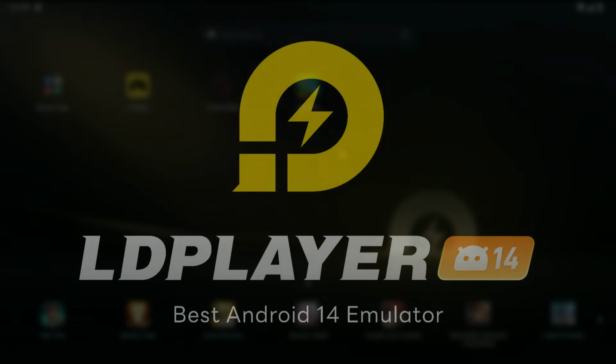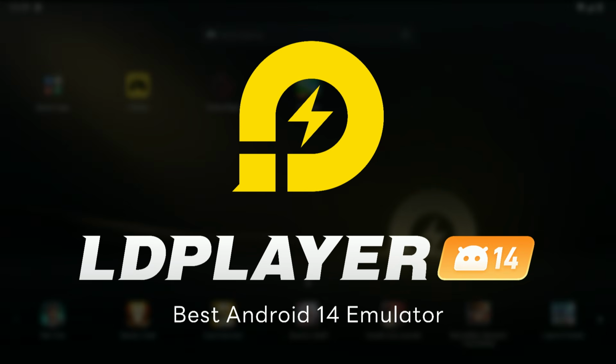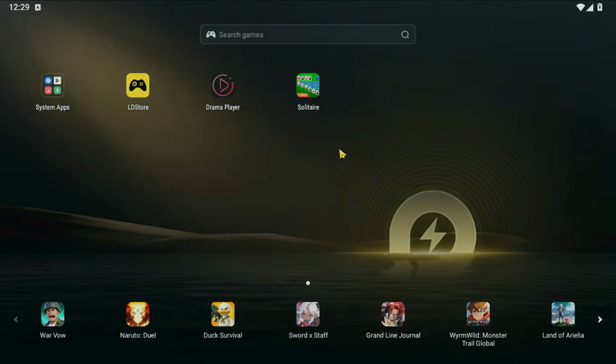The specific version we're using today is LDPlayer 14. It's built on an Android 14 base, which is designed to give you much better compatibility with the latest app versions and better overall security. Now, emulators can always be a little bit picky depending on your specific hardware and the apps you throw at them. But for a living room setup, this version is absolutely worth testing.